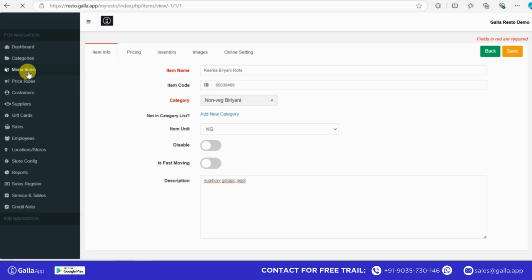So that's how you will be adding new items in the menu in the Restaurateurs Galla app.